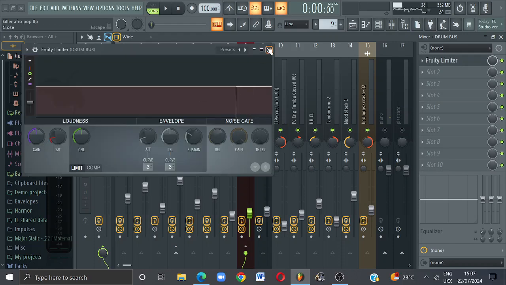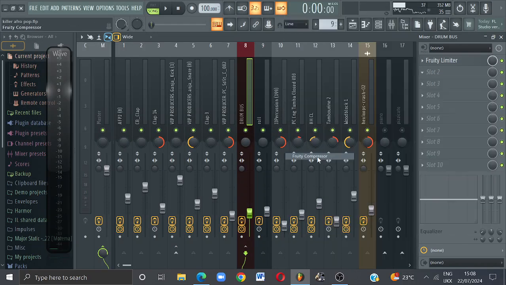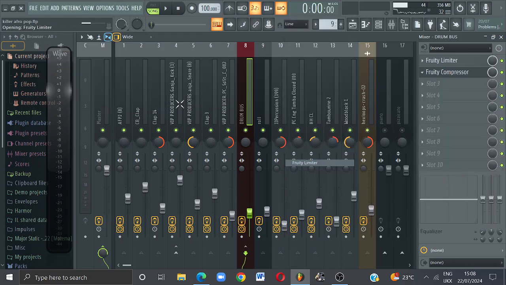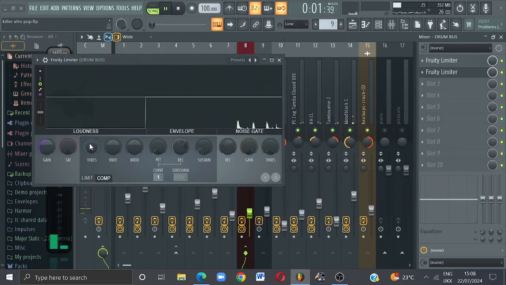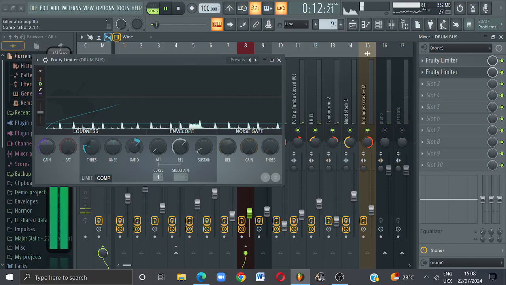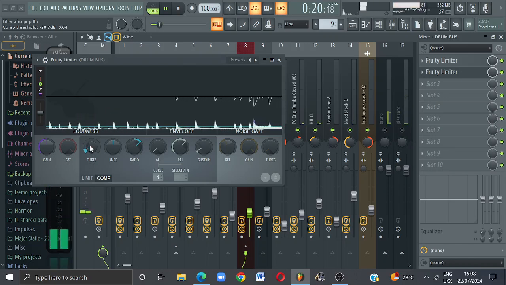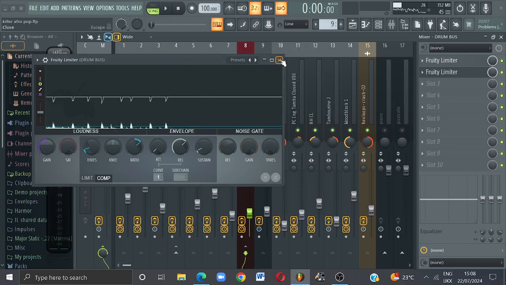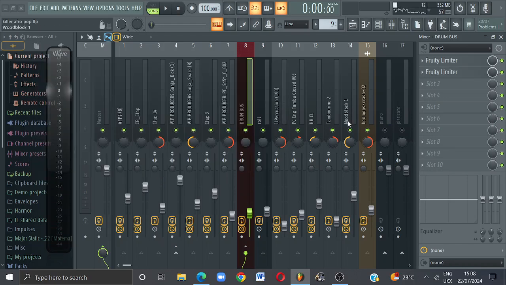Okay, to my drum bass, after adding saturation, I'm going to add a little bit of compression to the percussion. Let me use the Fruity Limiter. I really love the Fruity Limiter. This is my favorite. Let us add a little bit of compression, simple like that. So that is how to equalize and balance out drums and percussions in FL Studio.